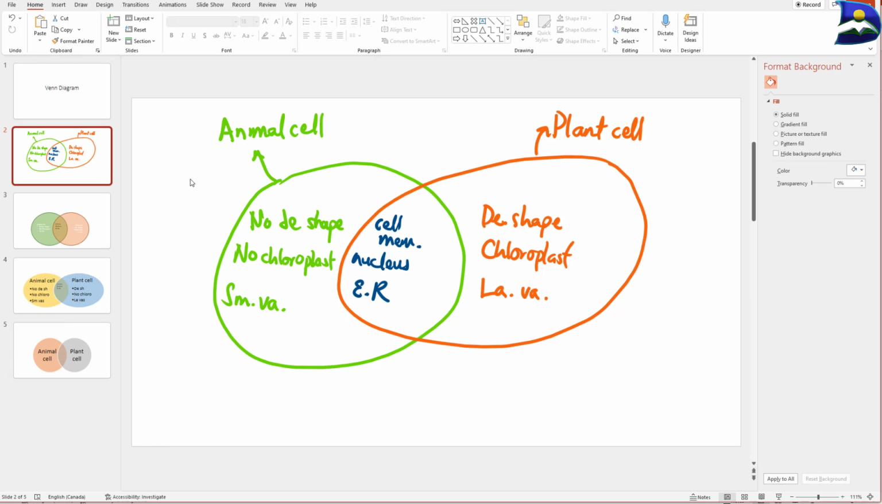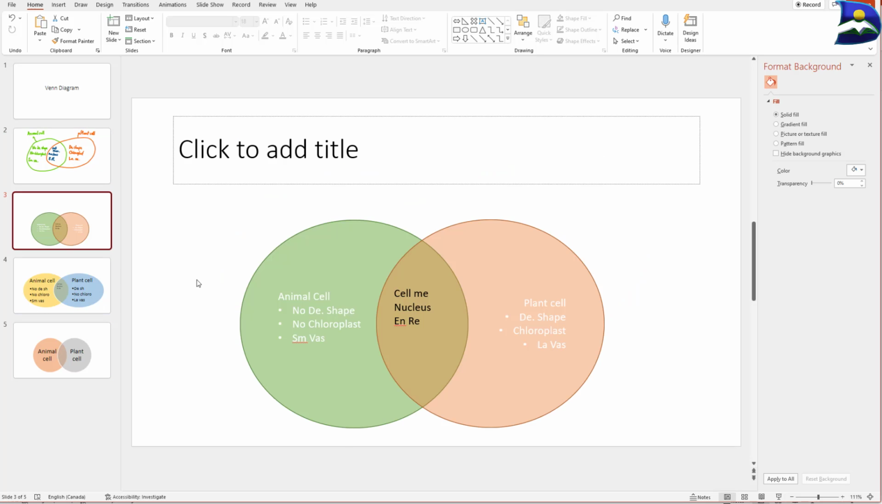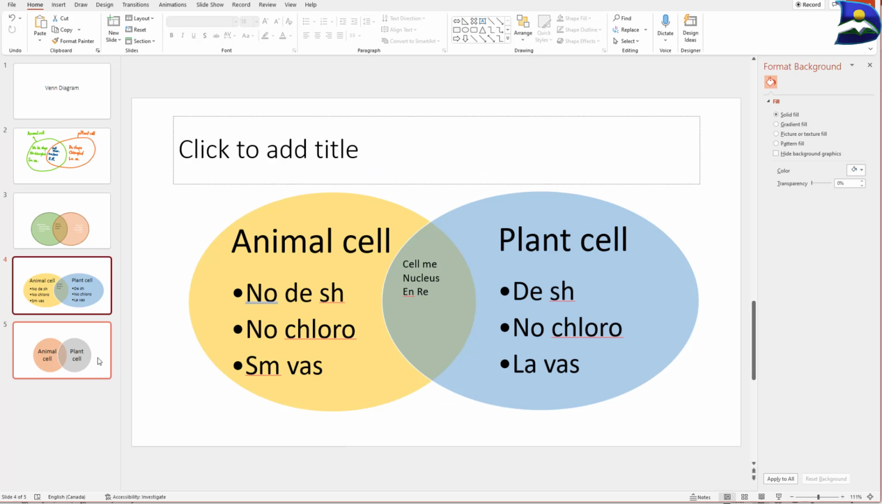One is by using your ink format, the second method is by using shapes, and finally the third method is by using what? The SmartArt.